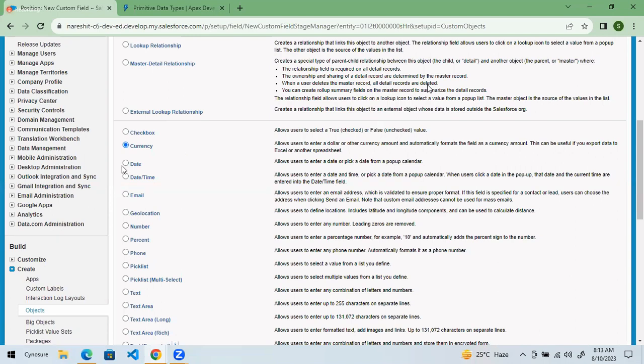Decimal. Date, we have the date data type. Date time, we have the date time data type. Email, what do we have? String. Geolocation.